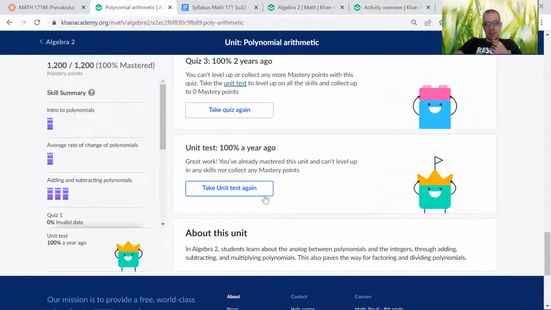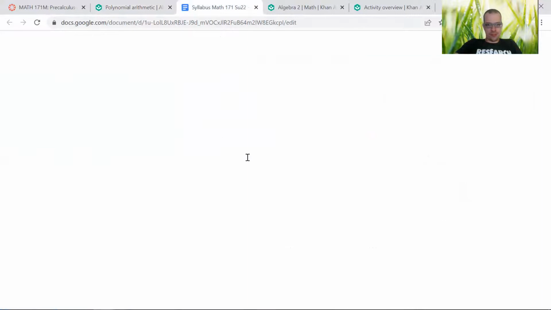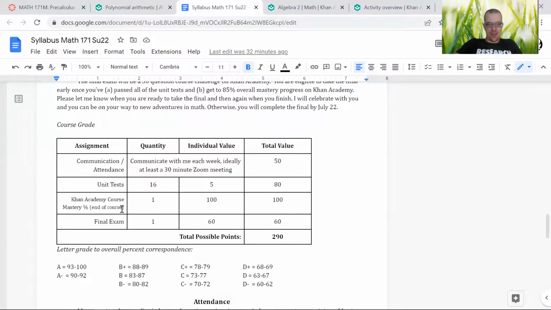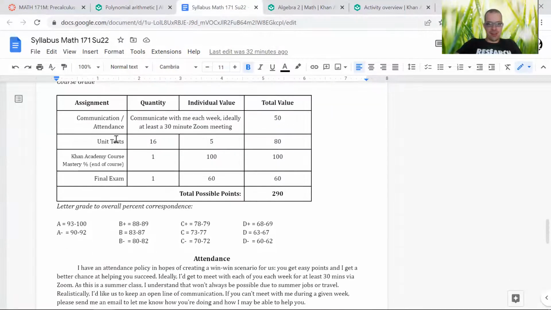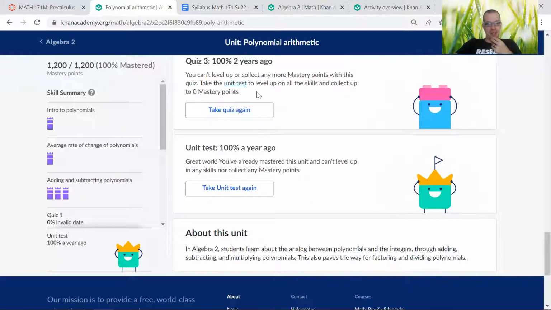Taking this unit test is important because when you pass this unit test, you will get a score of 5 out of 5 for that unit test on that assignment in Canvas. So overall in 171, there will be 16 unit tests, each of them worth 5 points, and you get the full 5 points for passing the unit test on Khan Academy.